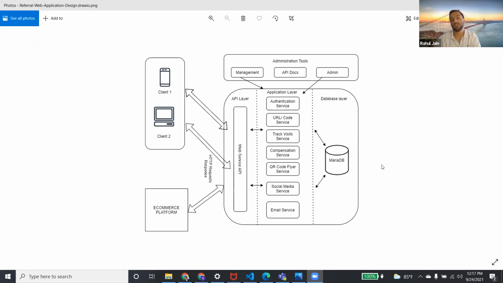And then the QR code flyer service. This service basically generates a QR code. So if the ambassador wants to promote the service and wants something so that a user can scan it and just go to the link for the e-commerce platform, this service is to generate the QR code. And then the social media service is basically to promote the service on different social media platforms.